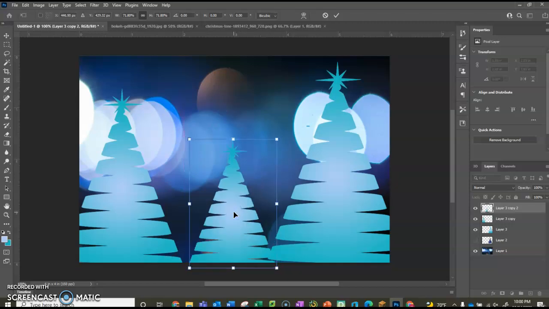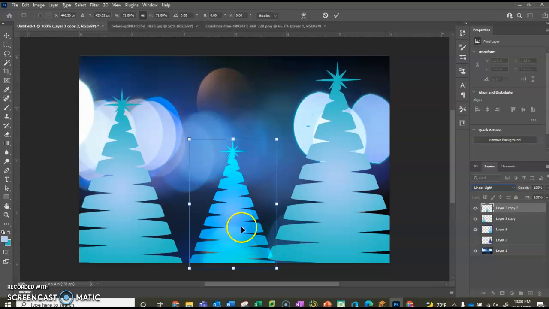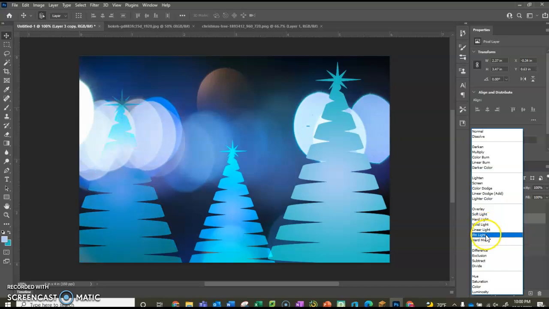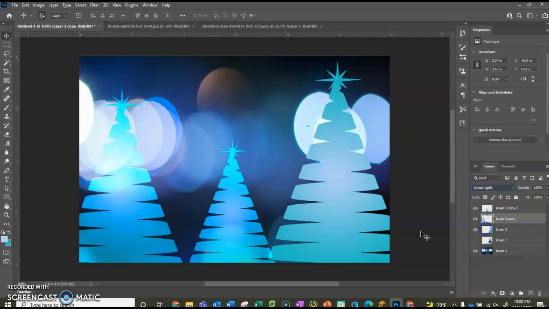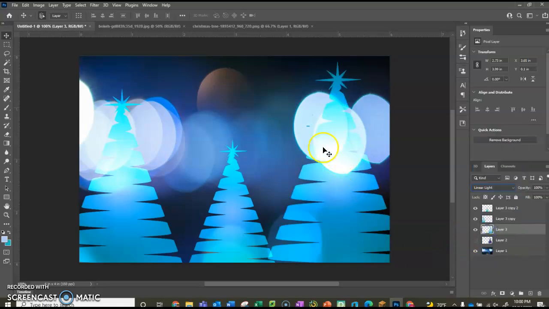All right, so now you can see this very easily. What we're going to do is go up here to the layer types and go down to linear light, and you see how it changes it a little bit. It just gives a little bit more, you can see through it. So do all three of them, linear light, and you can see everything through it.